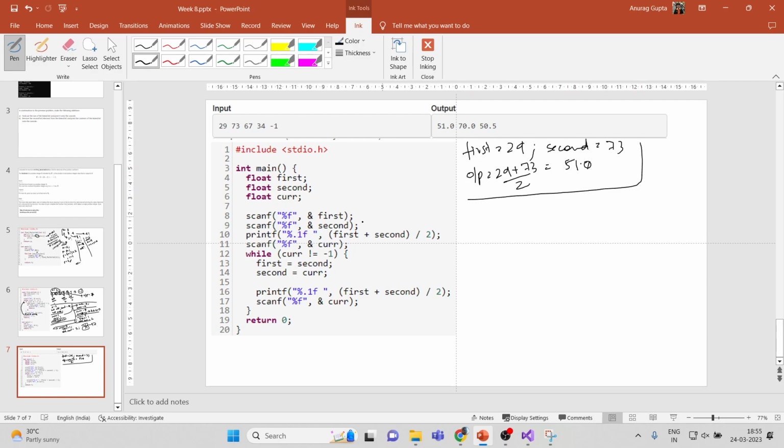Then what am I doing? I'm taking one more user input, which satisfies the criteria that I have to take a minimum of 3 user inputs. I'm storing it in a variable called current, so current will store 67. Now I check if current is not equal to -1. So is 67 equal to -1? While current is not equal to -1, I enter a while loop. Yes, it is.